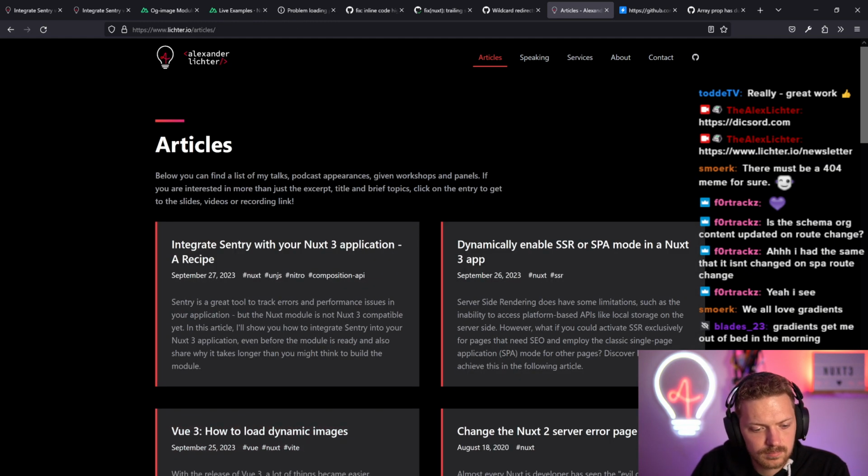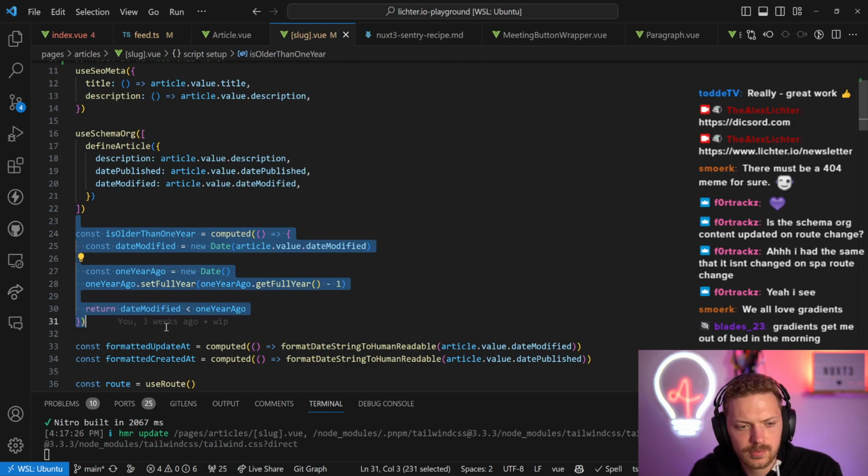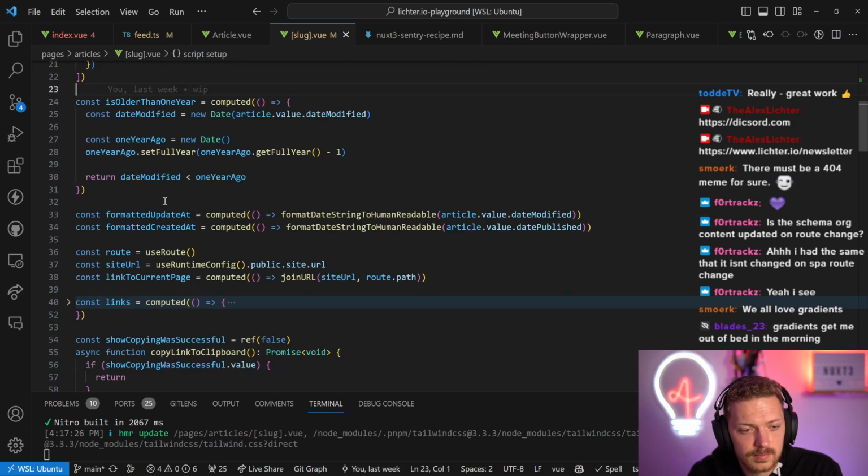All right. Back to the code. And yeah, here we check the is older than a year. And then we format some things through format date string human readable. All right, the created at or the published and the modified.